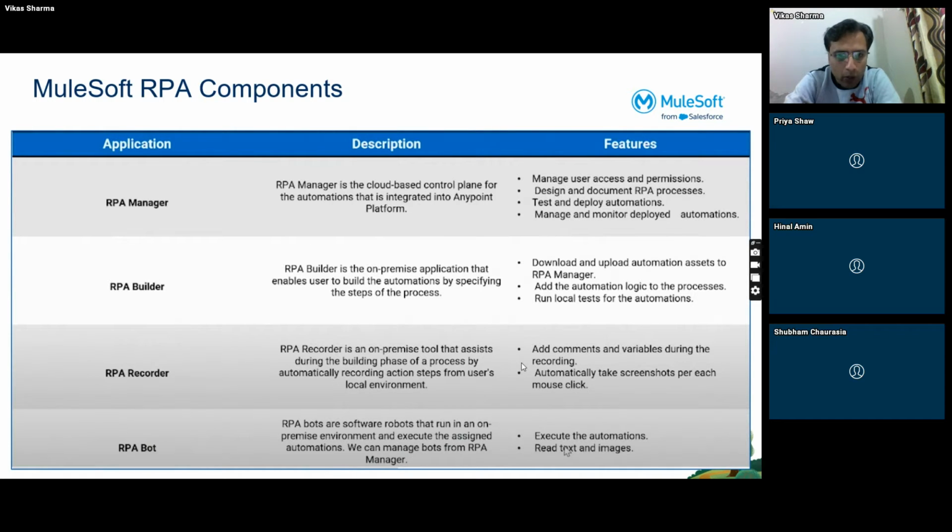Then there is RPA Recorder. RPA Recorder is again an on-premises tool, which is used during the build phase, or rather during the design phase. We can take a screenshot for each step. It helps us design our processes basically.